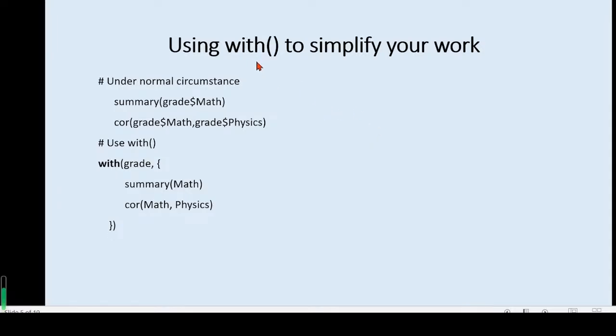Sometimes we can use a function called with to simplify your work. For example, this is the normal case without using with. We want to calculate the summary of the column called mass in the data frame grade, or we can calculate the correlation between mass and physics. But if we use the with function, we can write with(grade, ...), where grade is the data frame. Then inside the braces, we just write summary(mass) and the correlation between mass and physics. So we do not need to write the grade data frame first inside with.